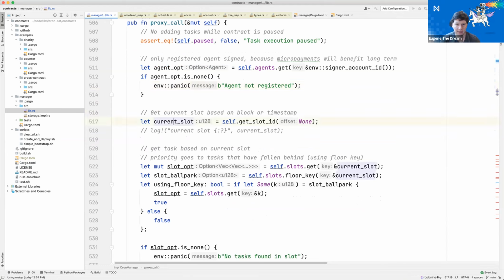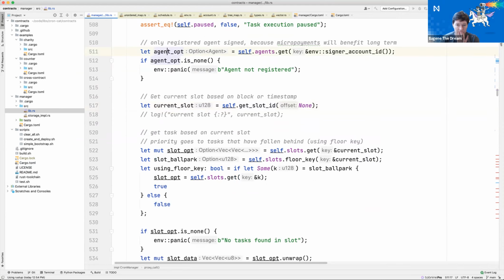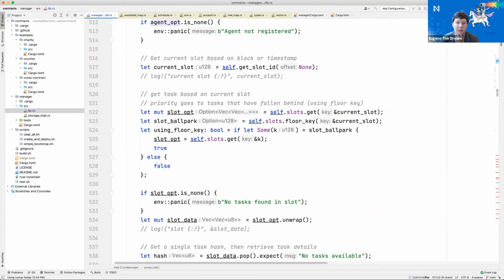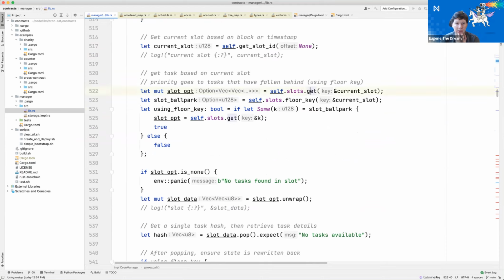Cool. Agents not registered. Cool. And current slot. Then we get slot option. Slot ballpark. Wait, why do we need both of these? So it attempts to use the current slot, and if it doesn't have any tasks in the current slot, it should go get any missed tasks in the floor key. So maybe there's a better way to write this, but that's the idea.